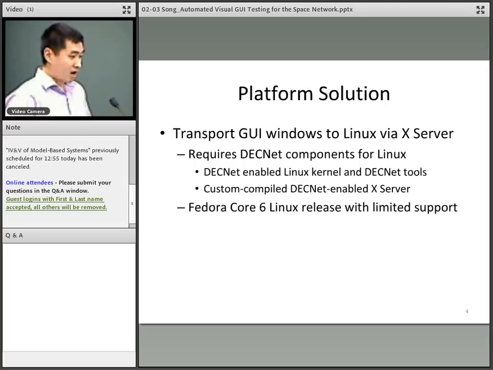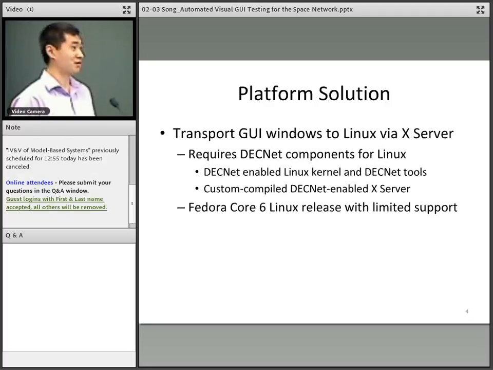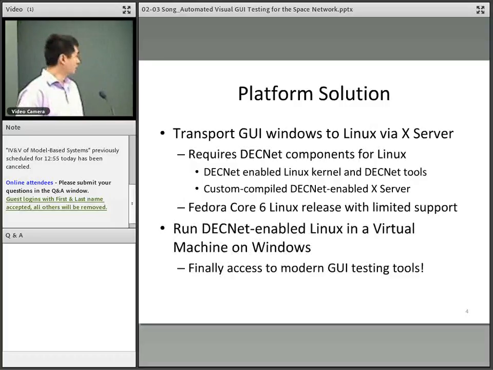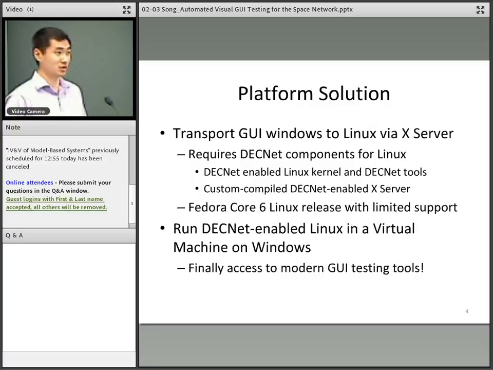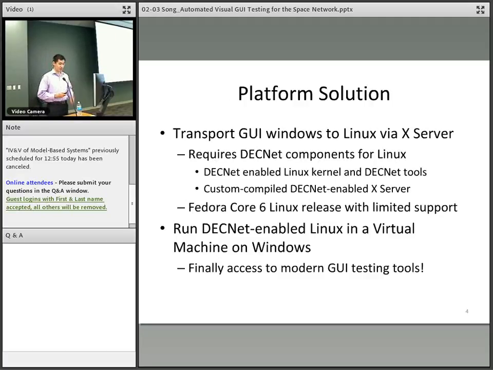So obviously, DECnet on Linux is not in high demand. There's only a very small user group on the internet that was providing support. And the latest version of Linux that we were able to find with DECnet support is Fedora Core 6, which was released about 10 years ago, so it's no longer being supported by Fedora. That leads us to the next step. We had to run this DECnet-enabled Linux version inside a virtual machine on the modern Windows platform. Finally, we have access to modern GUI testing tools for the space network.